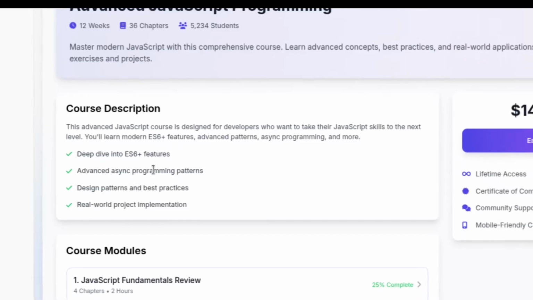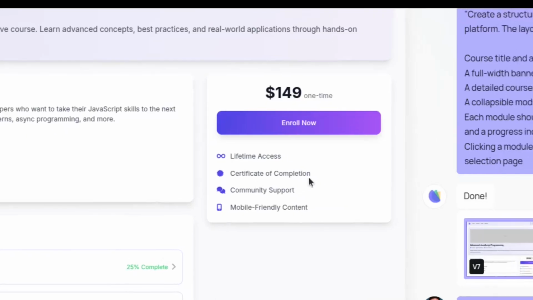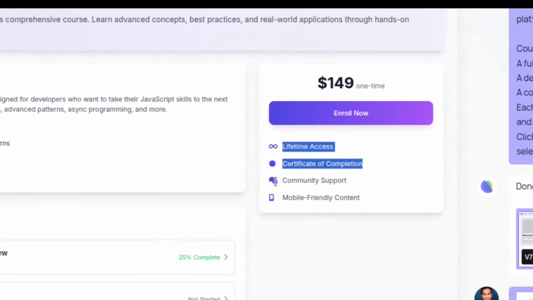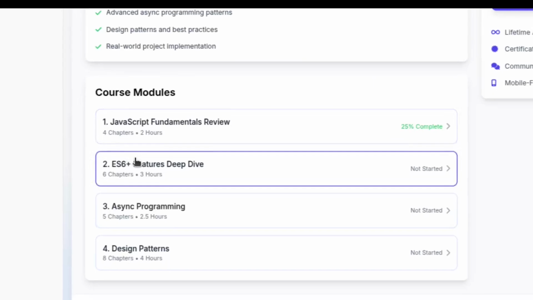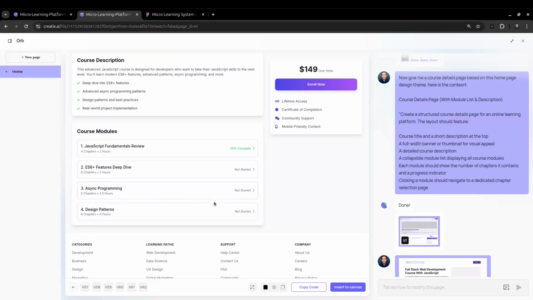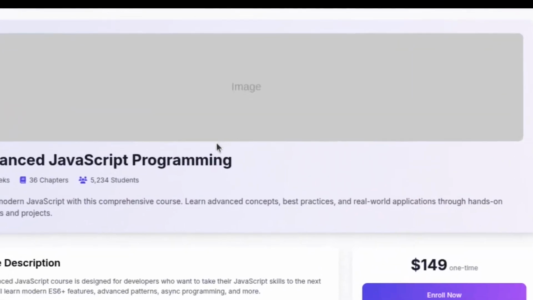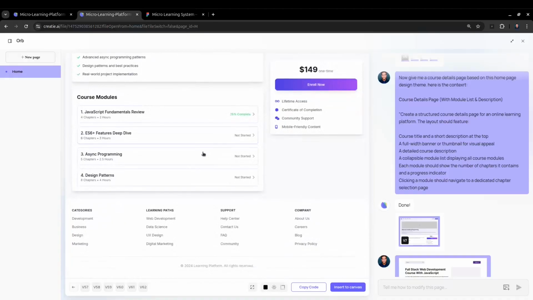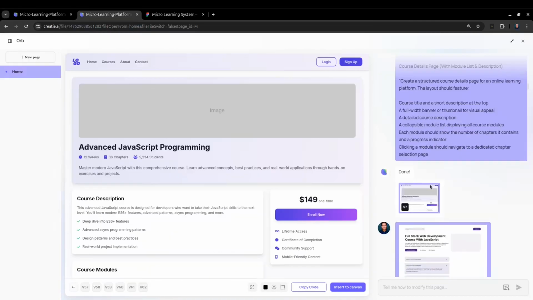And the course description card was also perfect, not so fancy. Then the card for enrollment was also good. It also gave me some meaningful icons. Great. And then it gives me course modules. That also seems cool to me, at least for now. And this section was too big, so I was thinking to shorten it somehow, but I tried some other prompts and it didn't give me a better version of this particular section.